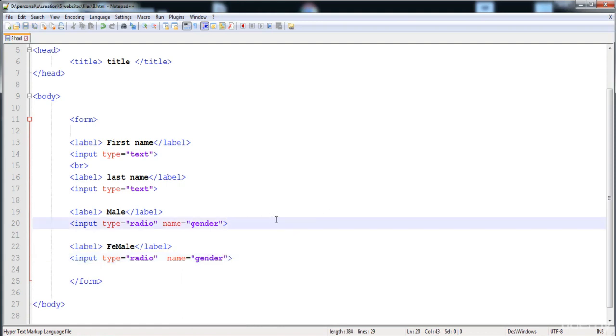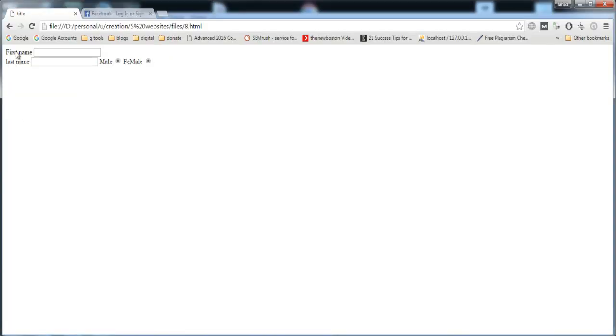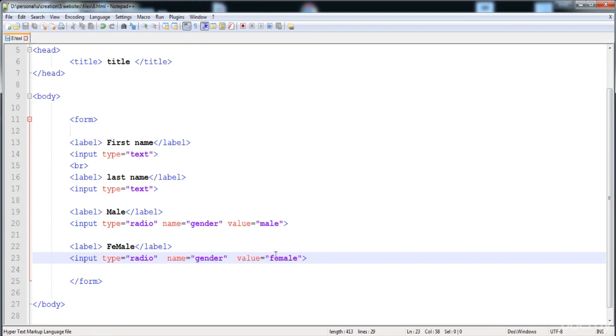So now this field has the value male. When we select this field, then gender has the value male, and when we select this field, then the gender has the value female. Here is the female. So now at a time we can select only one value. Here you see that both values are not selected. So this is the way of creating the radio buttons, and later I will teach you how to create the other things.